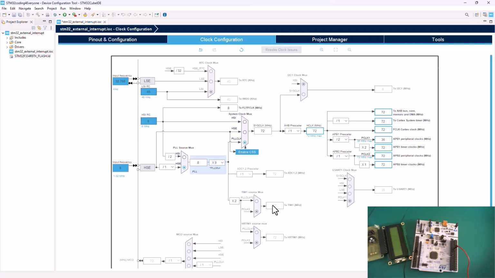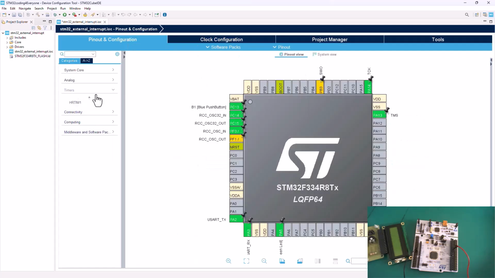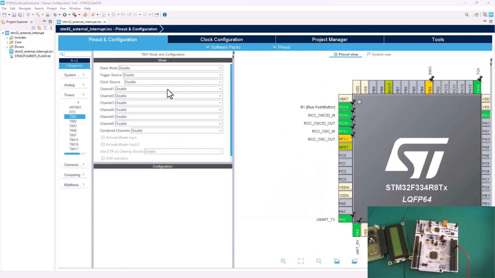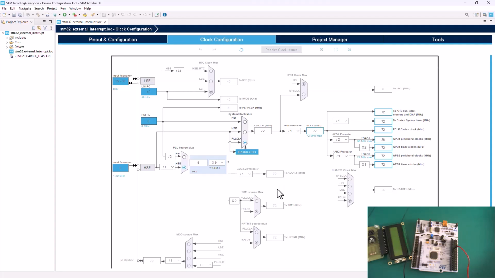I said earlier. So if I go ahead like this timer 1 source multiplexer here, so if I go back into my pinout configurations and find the timers, right? So I choose like timer 1 and enable this timer. And once we enable it, automatically we're going to see that we'll be able to switch and change to whatever frequency we want here on the timer configuration.